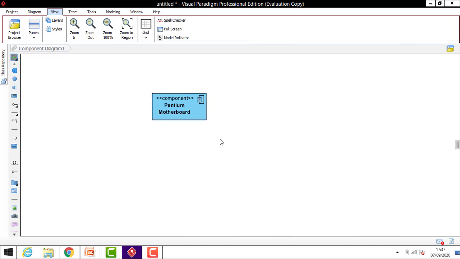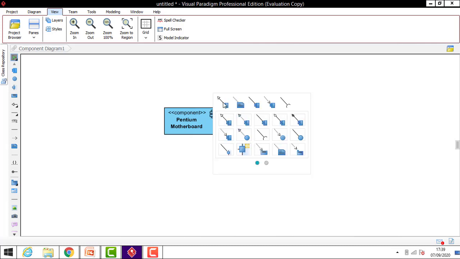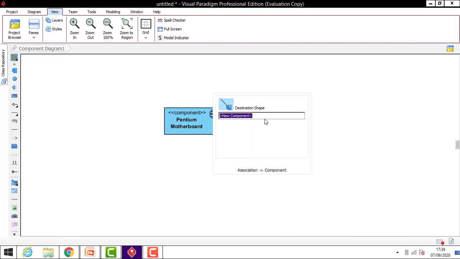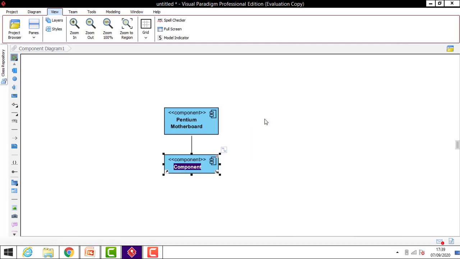So you can resize this component. Now this component has been resized here. So we have created one component, and the name of the component is Pentium motherboard. Now click on this resource icon and create another component, and this component will be created through the association. So just click here and enter the type, and you can name this component. For example, this is the timer component. This is another component that we have created.